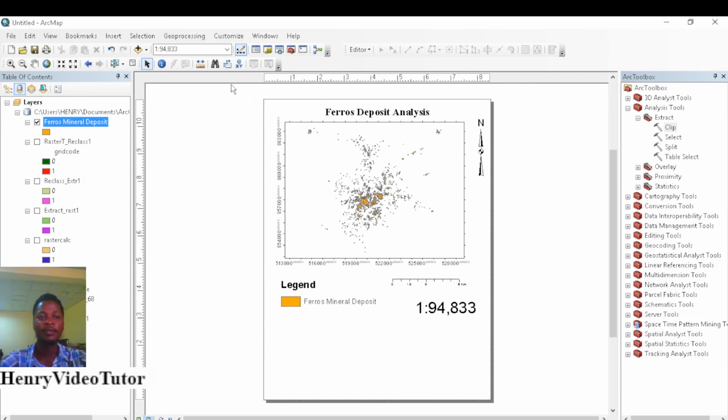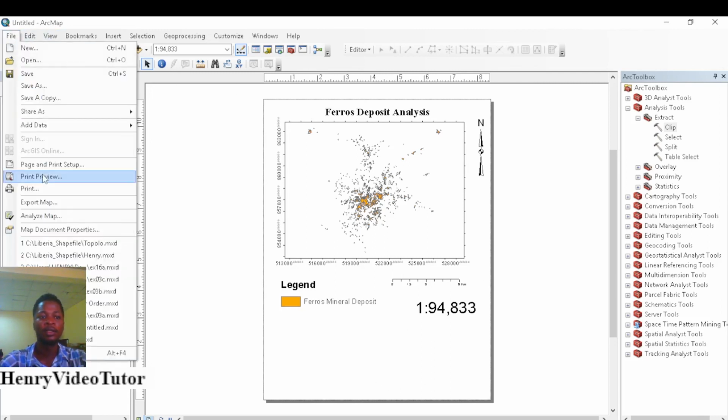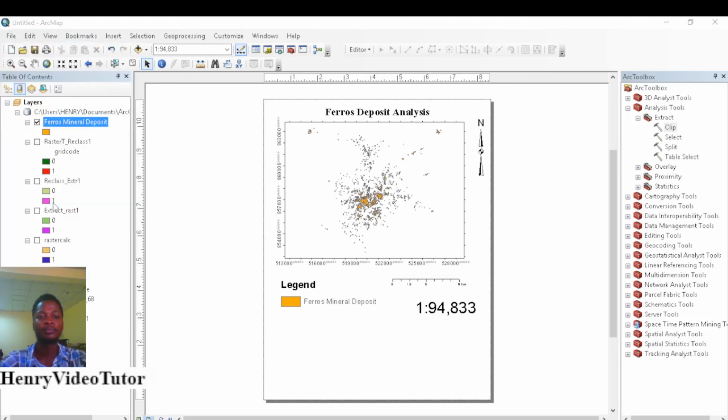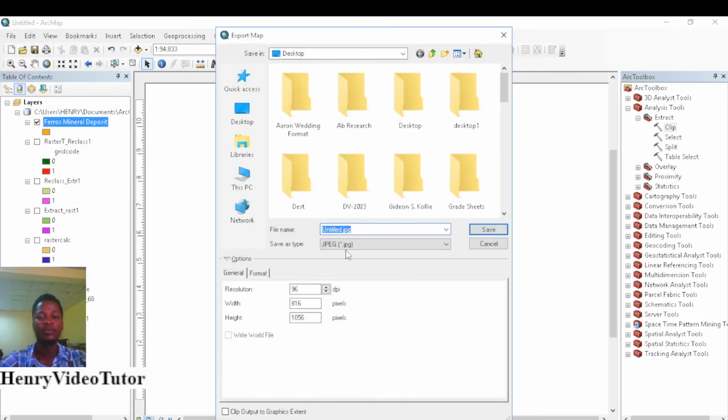Next, you save. You go to file, you go to export map. So you are left with two options, either to save it as an image or any of these. You can also save it as PDF, you can also save it as text, you can save it in any of these formats.